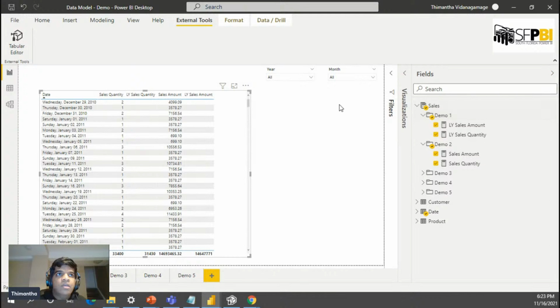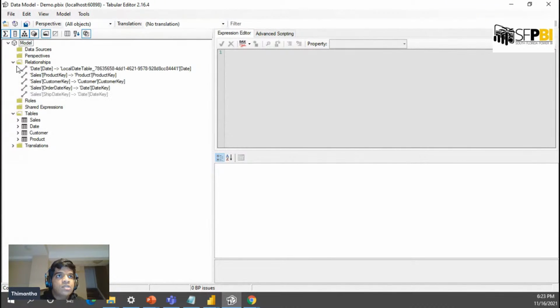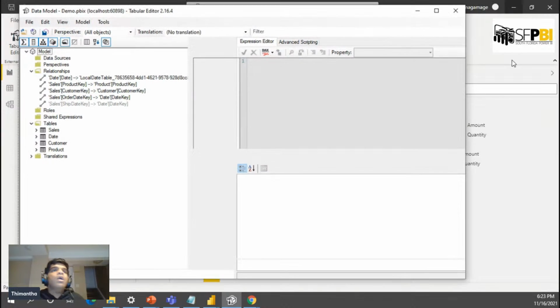First thing in creating a calculation group is you have to access the external tools and access your tabular editor. I had accessed my tabular editor right here. So when you just click on it, you should be able to access it. And in tabular editor, your entire data model will be open there, and you should be able to see your entire model as you can see on the screen right now. So that is your tabular editor.